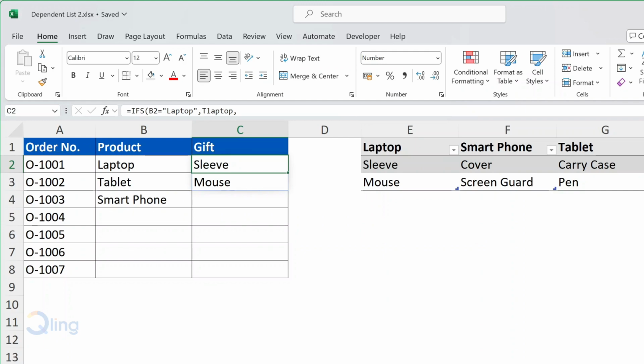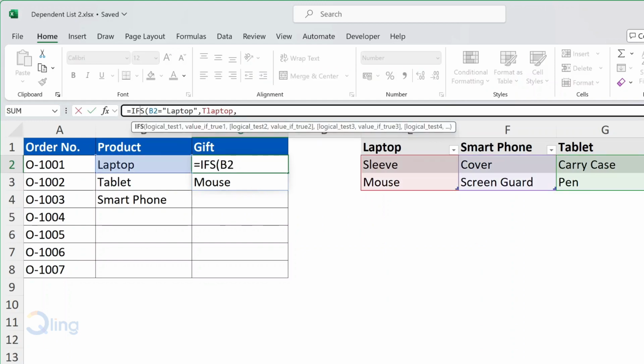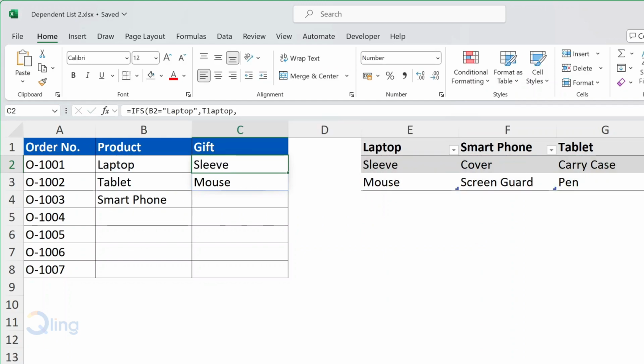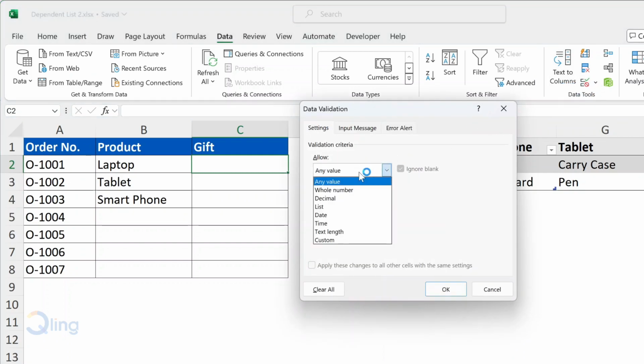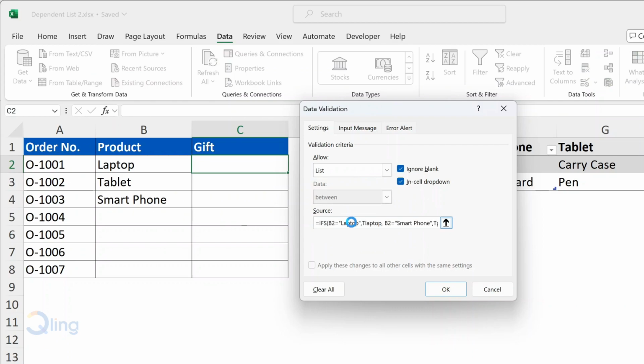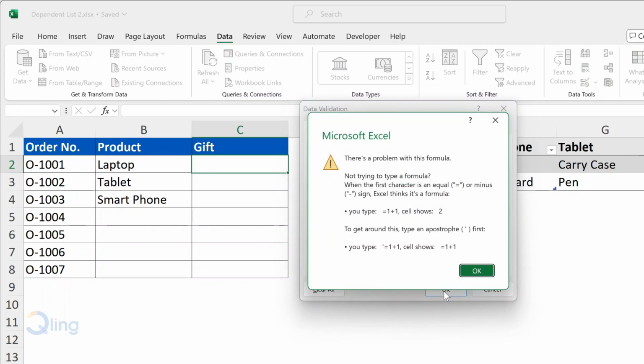We can copy this formula as text and paste it in data validation. And now we can delete it from here. Then go to data menu, data validation, list, and paste it in source. And we get this strange error. This is because data validation does not understand structured references.